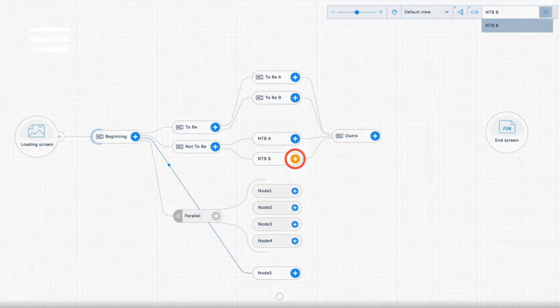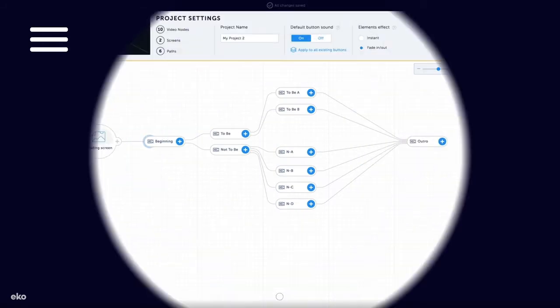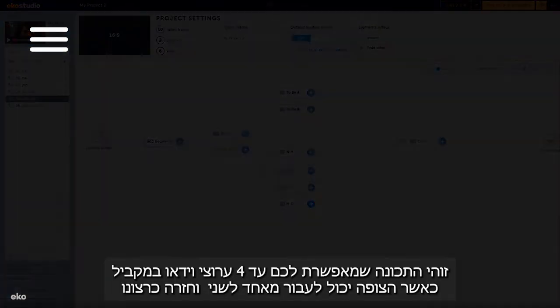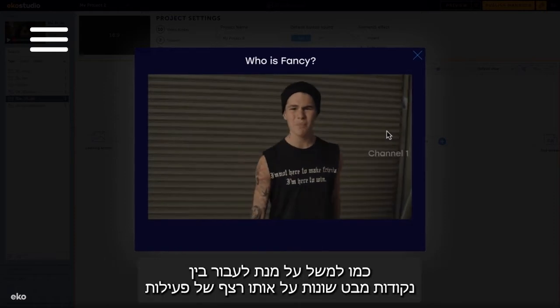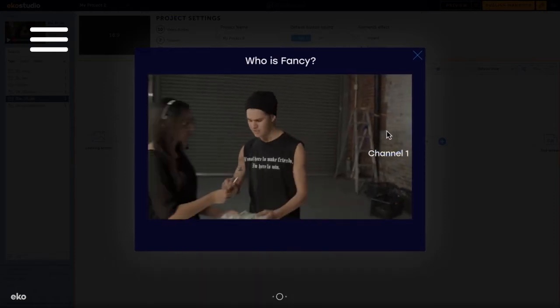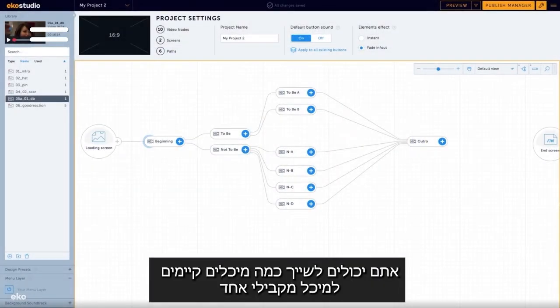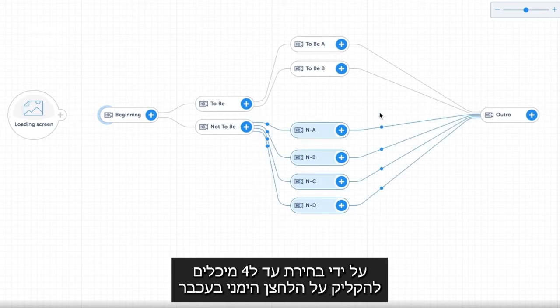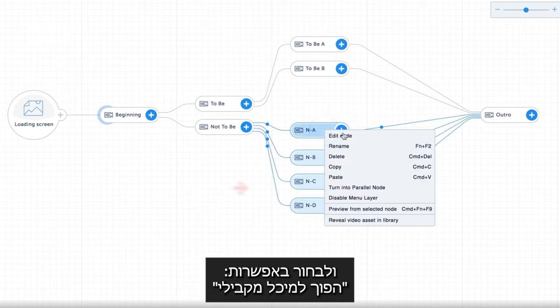Parallel nodes. This is the feature where you can create parallel video streams where the user can switch from one channel to another. One reason you might use parallel nodes is to switch perspectives between characters. You can convert existing nodes in the workspace into parallel nodes by selecting up to 4 nodes, right-clicking, and selecting Turn into Parallel Node. Preview.